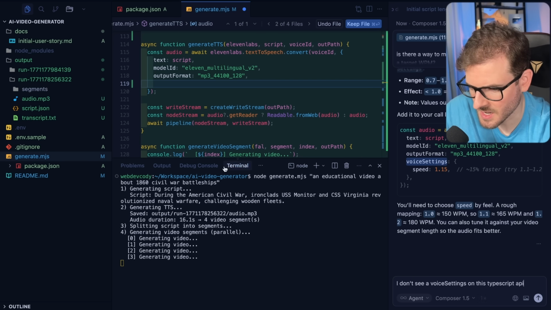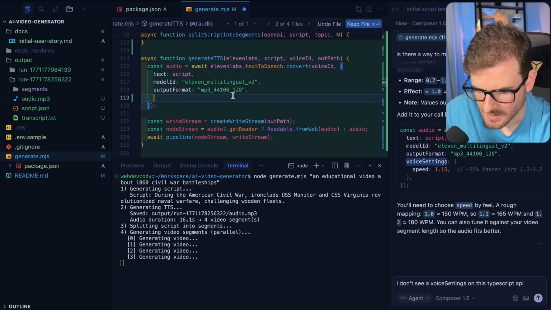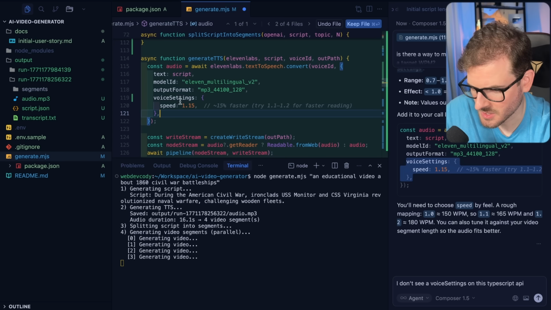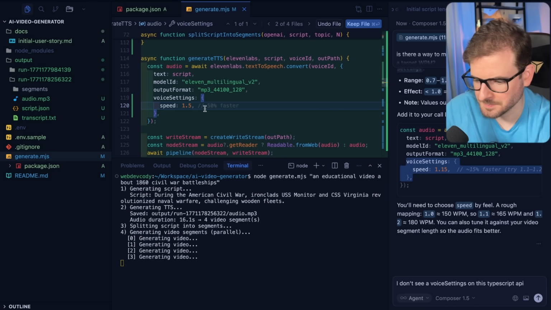Oh, but I am using MJS instead of TypeScript. That's probably why. So let's trust it. I'm going to say speed at least 1.5. All right, looks like it's done.